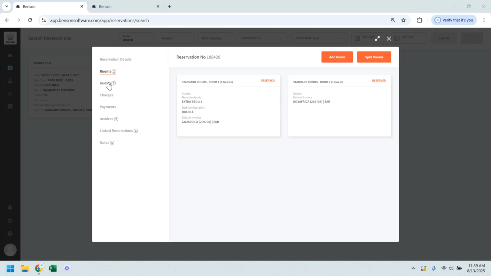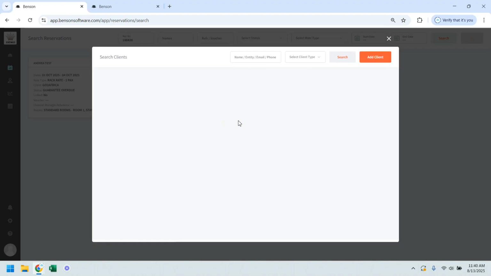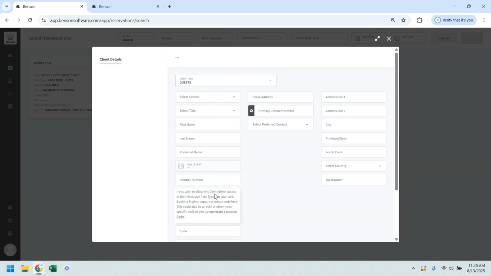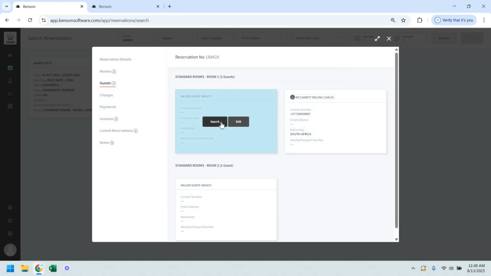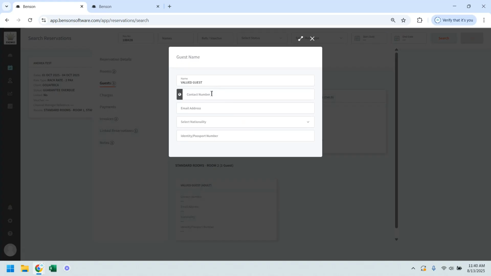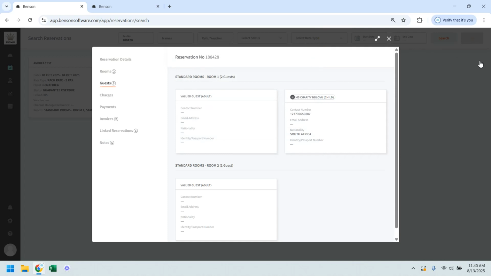Our next section to cover is the guest section. This allows you to search for or edit guest information. When searching for guest details, you will also have the option to add them as a client by selecting Add Client and entering the relevant information. You can also add ad hoc guest details, which will not be saved as a profile, but will only be saved to the reservation.